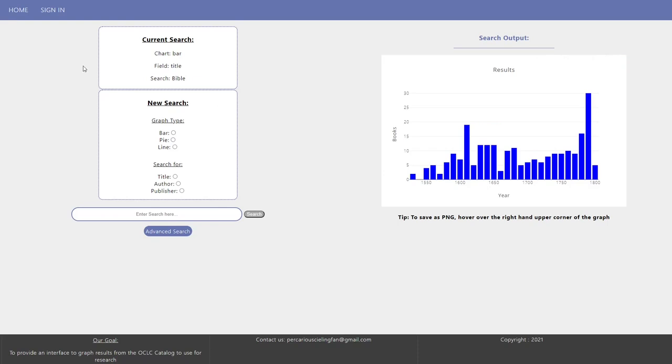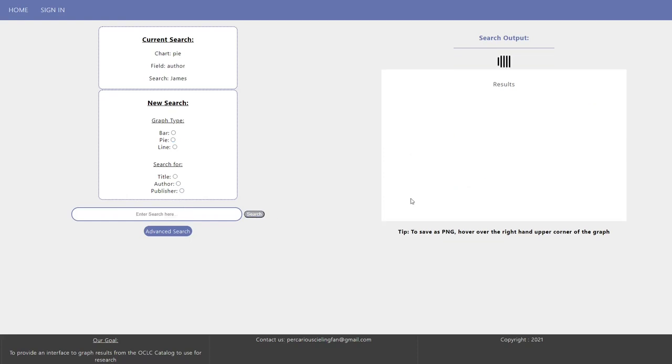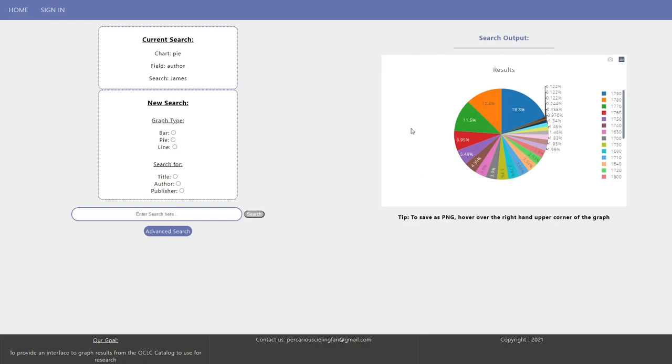At the top left, you can see the current search, which is what is currently being displayed in the graph. And under it, you can make a new search. Let's go with pie chart and author. And let's search for James. Now you can see in our search output here that the data is displayed in a different way, showing the percentages of different things over each of the decades that our search system goes for.